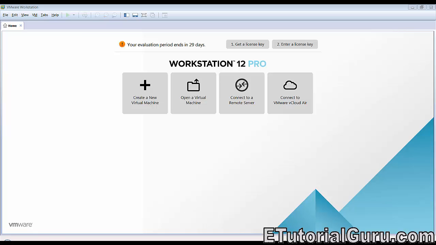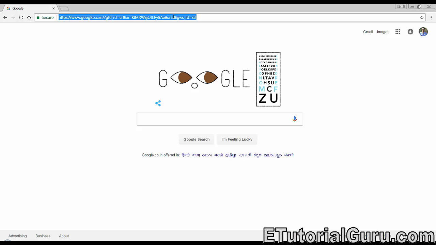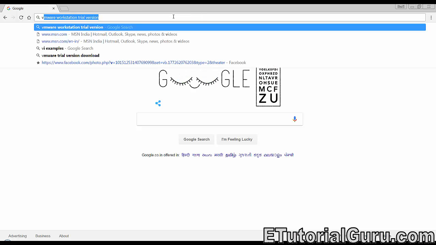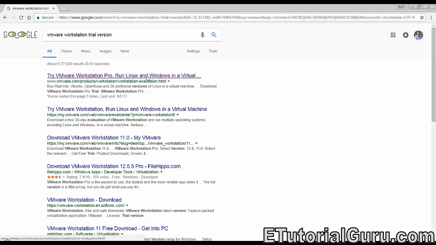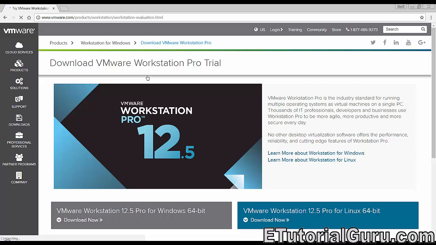Open your favorite browser and search for VMware Workstation trial version. This first link will help you download VMware Workstation. Click on this link. At the bottom of the page you can see there's an option to download which says download now. By clicking this download now button, you can download VMware Workstation 12.5 Pro for Windows 64-bit. So click on this link.